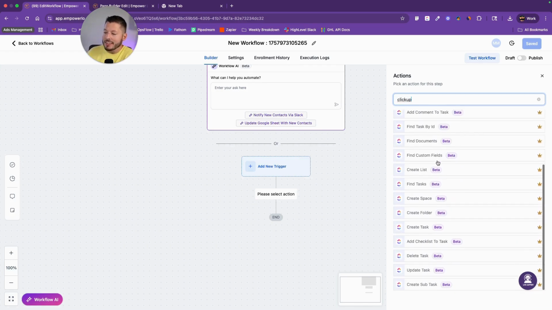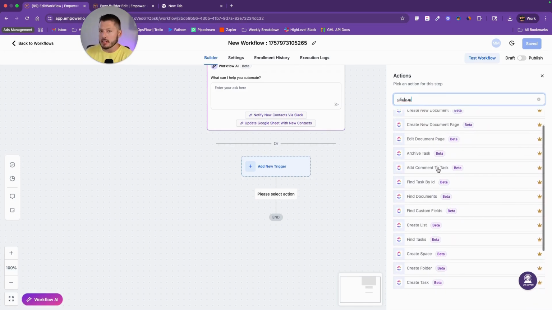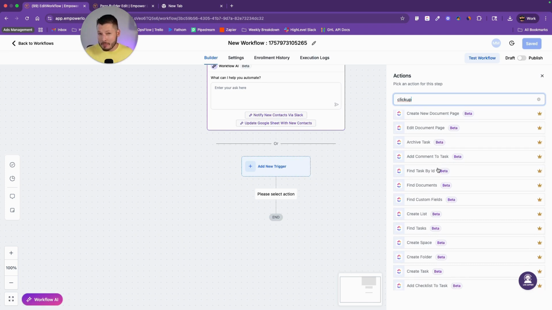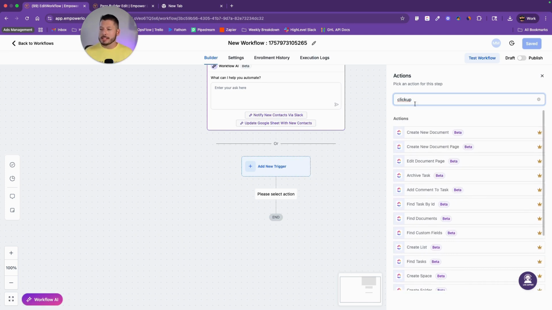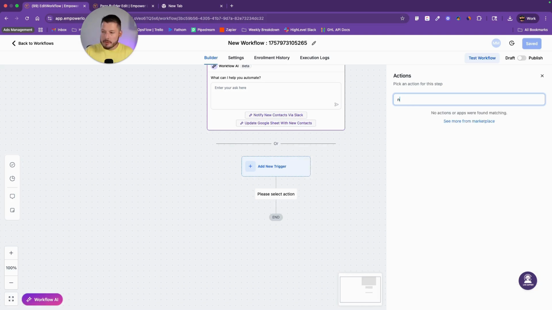ClickUp, same thing. A lot more actually built out into the ClickUp integration. HighLevel uses ClickUp, I'm pretty sure, internally. So that would make sense as to why there's a little bit more support for these, as well as it's going to be dependent on what the API looks like. So if ClickUp's API is more built out, more robust, then obviously it's going to be easier for HighLevel to build integrations with it.